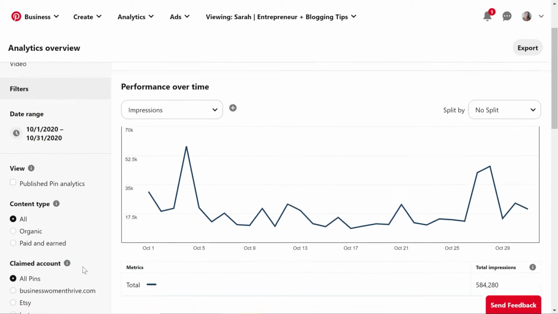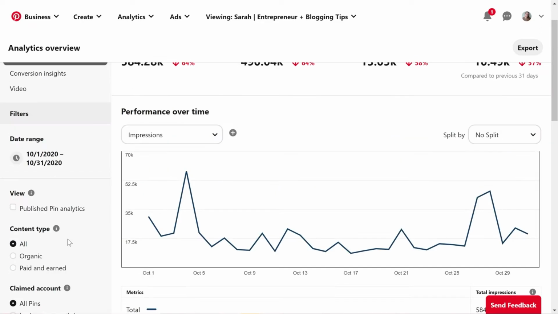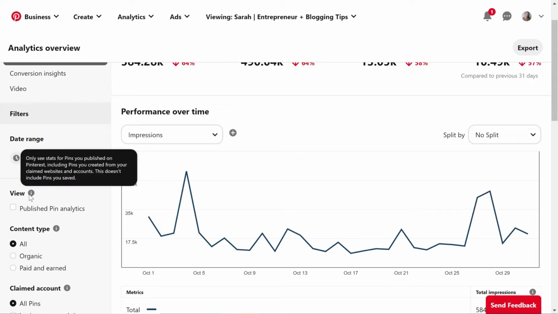So I want to go over to this column now and talk a little bit about what you can see here, because there are a lot of things that you can see in this column, a lot of filters that you can use to filter what analytics you actually want to be looking at. The date range is the first filter, so we are going to look at the last month for me. And now we have view.